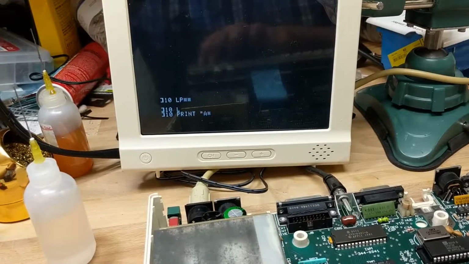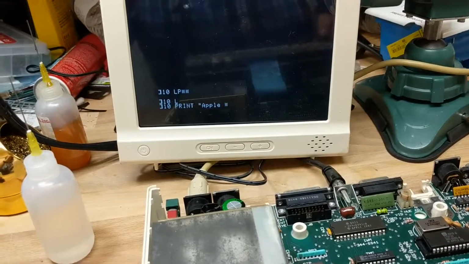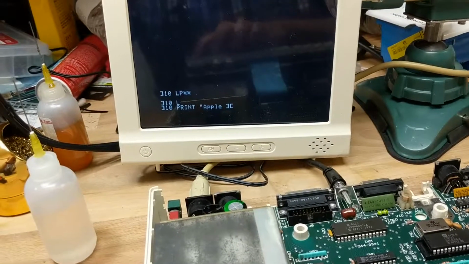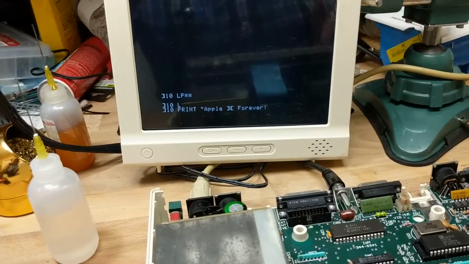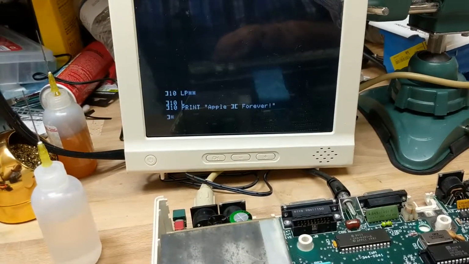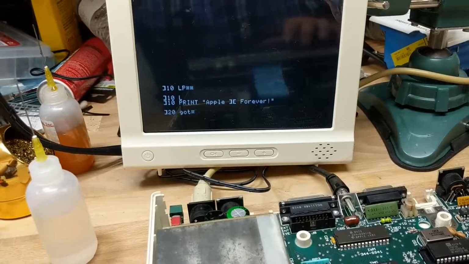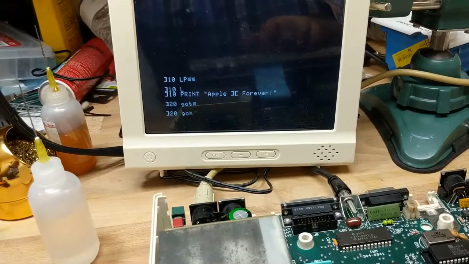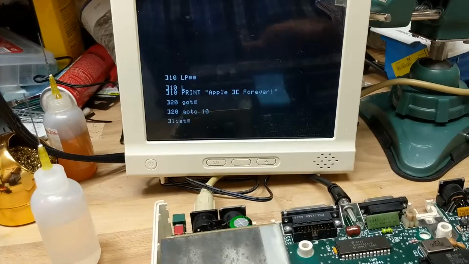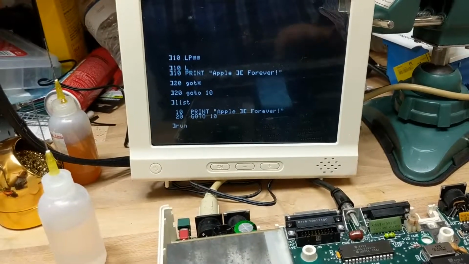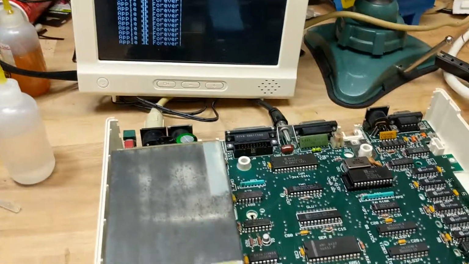Forget Hello World. Apple 2 forever. And yeah, you guessed it. 20 go to 10. List. Run. And there we are. Apple II forever, my friends. Take care.